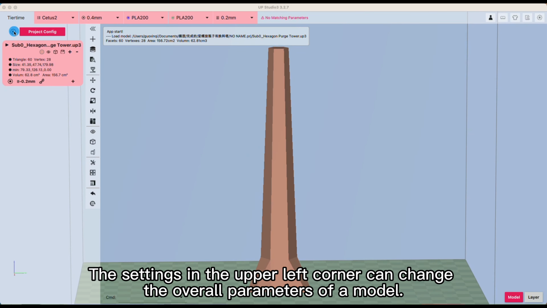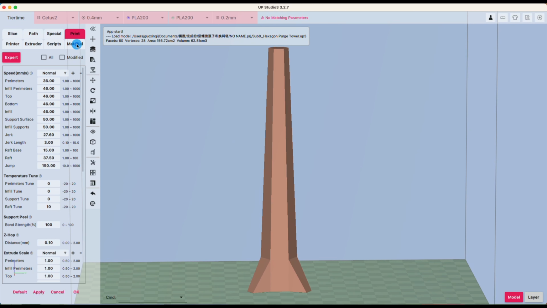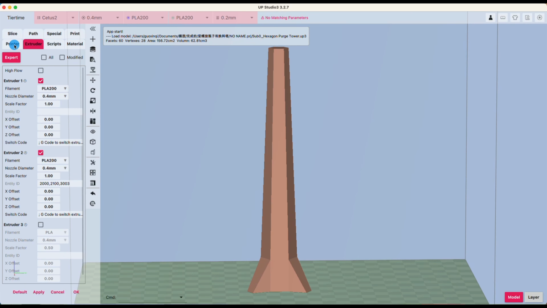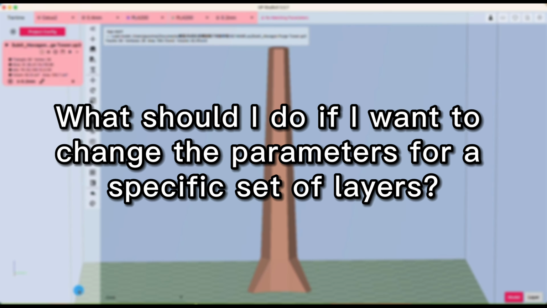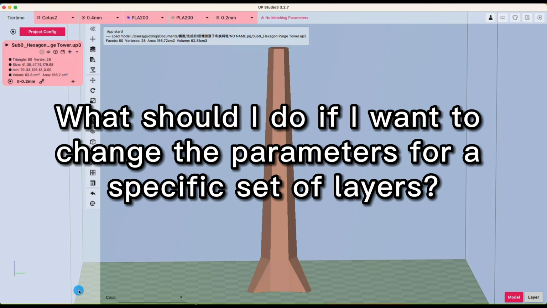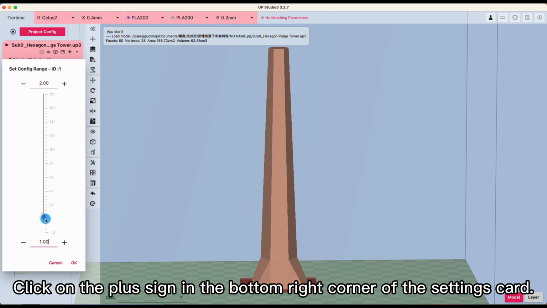The settings in the upper left corner can change the overall parameters of a model. What should I do if I want to change the parameters for a specific set of layers? Click on the plus sign in the bottom right corner of the settings card.